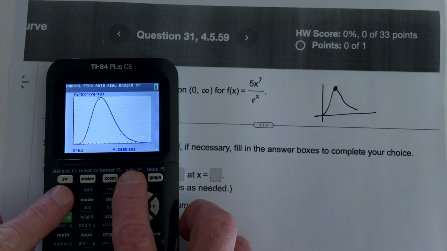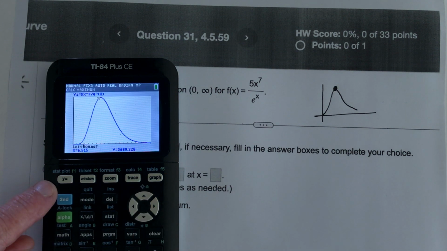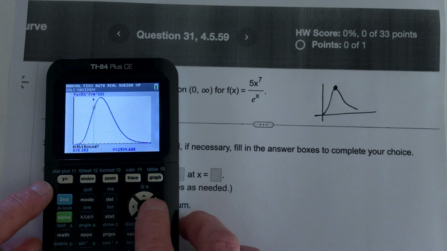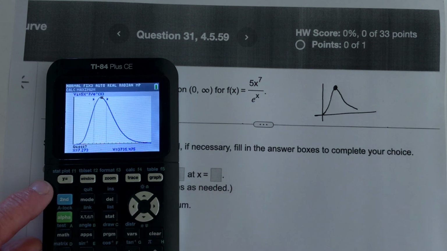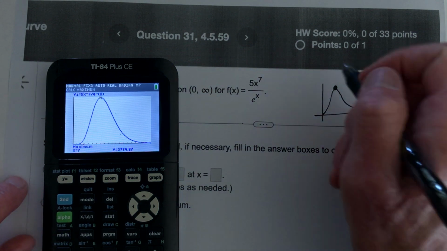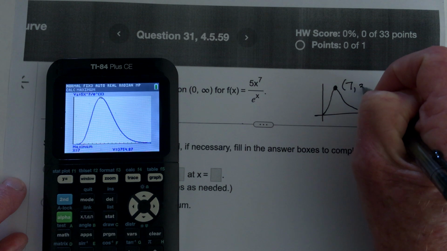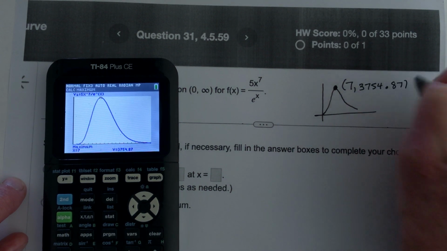So I can also ask the calculator, where is the maximum? So move the cursor to the left and hit enter. Move the cursor to the right and hit enter. And then close to the maximum and hit enter. And it says that that point is at 7, 3754.87.